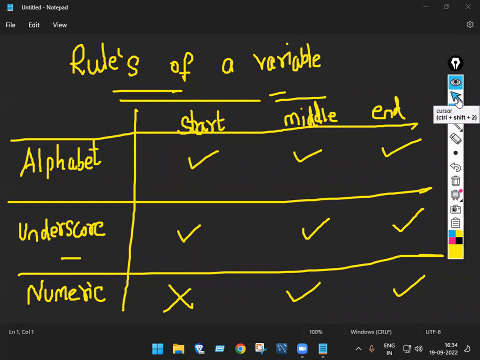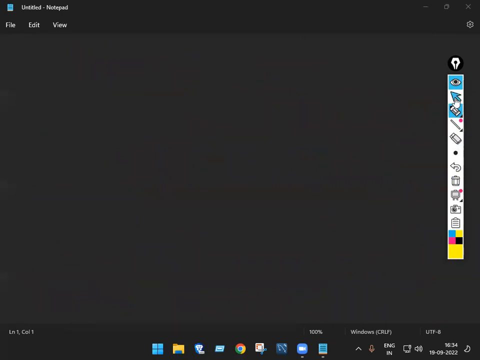Copy them. So let us do it practically. The alphabet can be where? Starting, middle, and end. Underscore, starting, middle, and end. But a variable cannot start with what? A number. But a number can be where? In the middle and at the end. One more note you have to make: a variable should not contain space between them. Variable, no space.